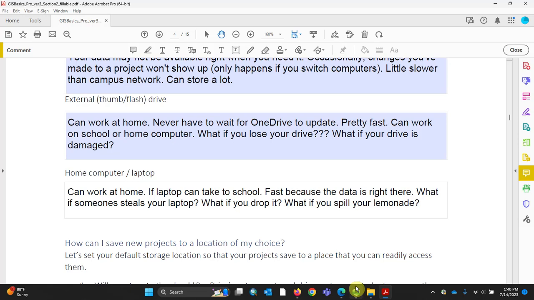Okay, so we've gone through these scenarios. I've talked with you about the pros and cons, and now you get to make the choice. Where are you going to save your data for this class? Where are you going to save your projects and whatnot? And now we're going to act on that, and we're going to make a folder.